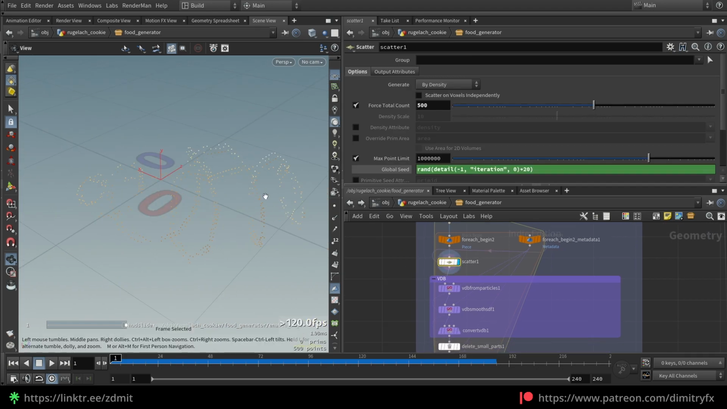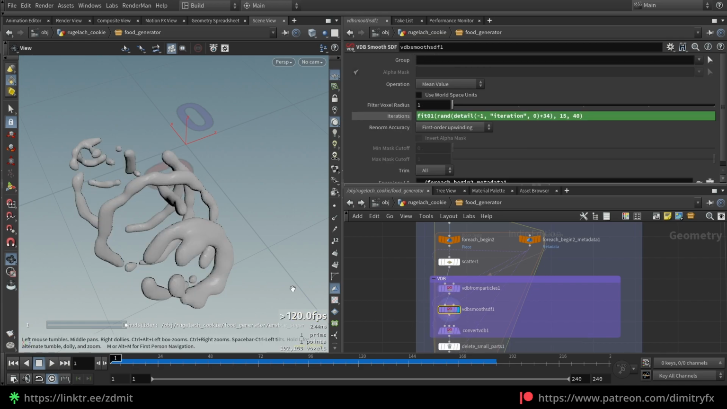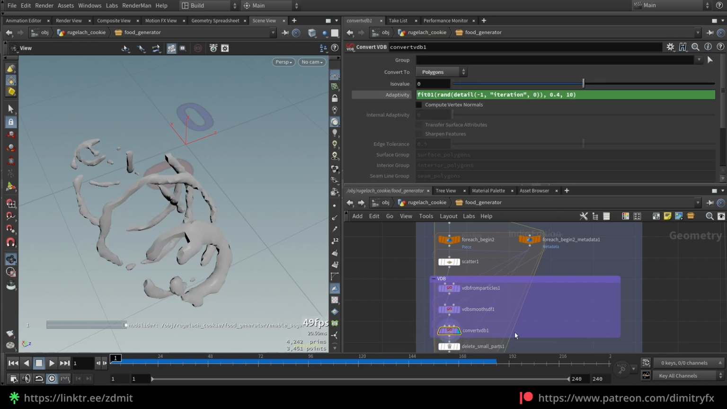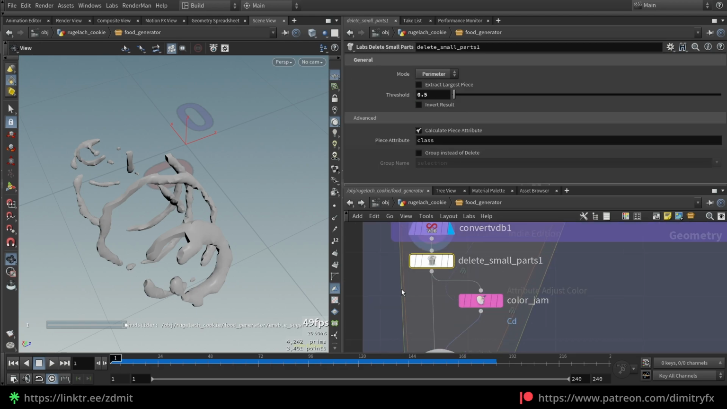So first of all, I'm scattering points on this group. Then I'm using VDB from particles. Then I'm using VDB smooth. Then I'm using VDB convert to convert it back to polygons. And then I'm deleting small parts with the labs delete small parts.